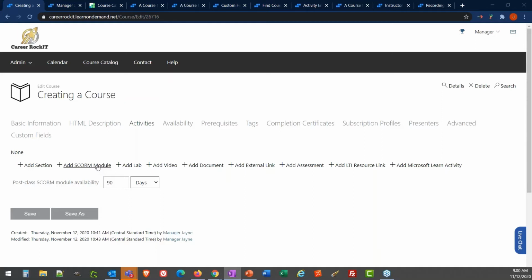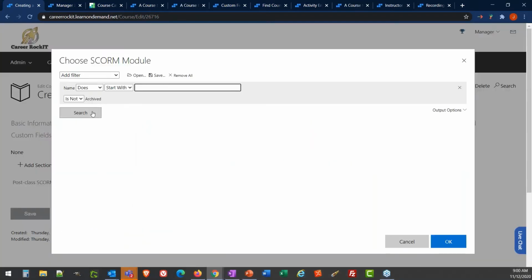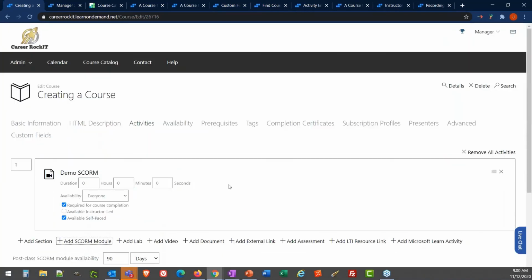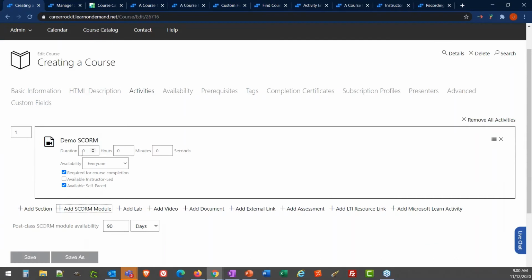it. Coming in and adding a SCORM module, you'll be able to search and see any of the SCORM modules that are available to you in your organization and add it in here. Then you have the ability to set what the duration is, how many hours, how many minutes, say it's 45 minutes, how many seconds. And you can set who the availability belongs to. So it can be to everyone, it can be only to instructors, and this controls if your students are going to see it or not, or only your instructors will have access to this activity.